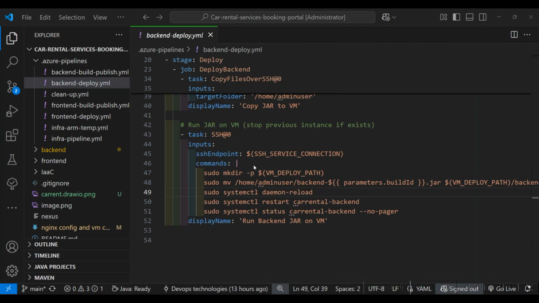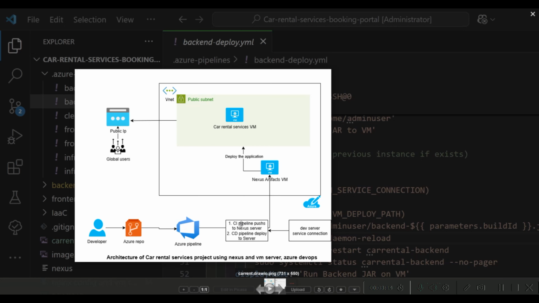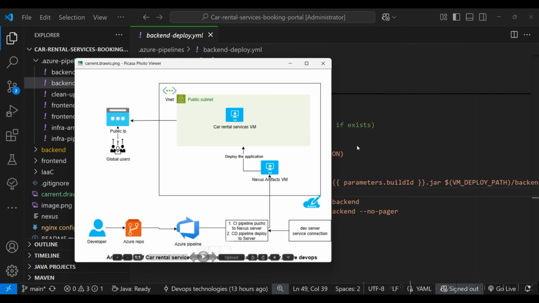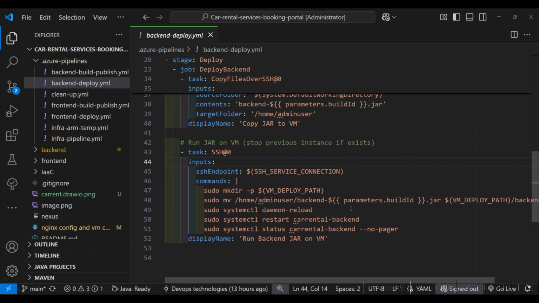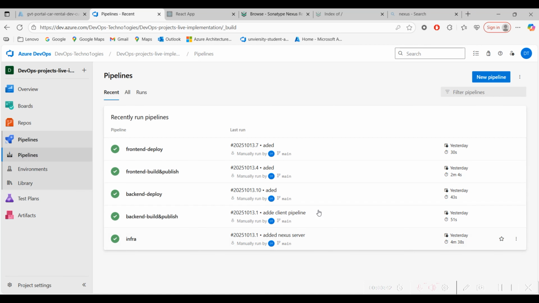Let's check the architecture. The backend CI pipeline will publish to Nexus Artifactory. The CD pipeline will pull your artifact, update the virtual machine, and restart your services. The front end application will be accessible on the public IP. The backend will be internal communication only, so we are not opening the backend port. It will work locally only. Like this, we need to deploy the backend.